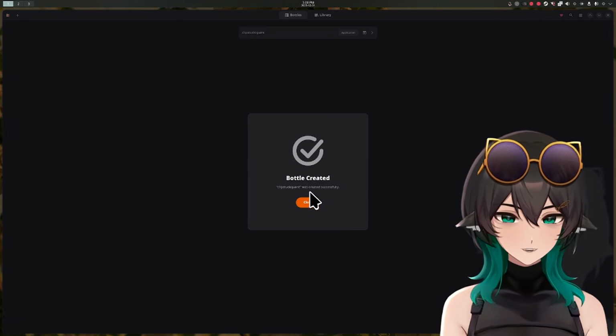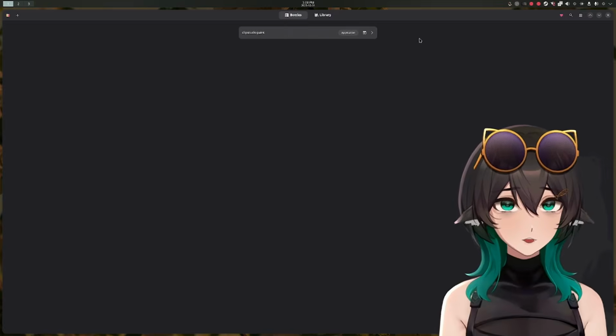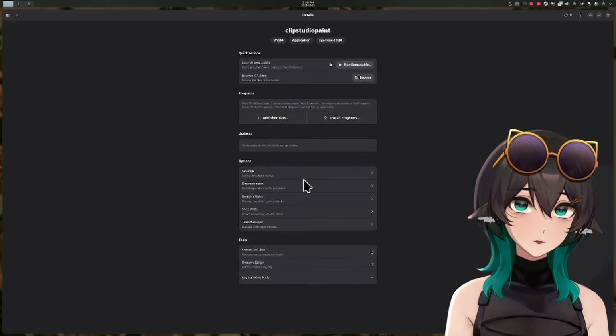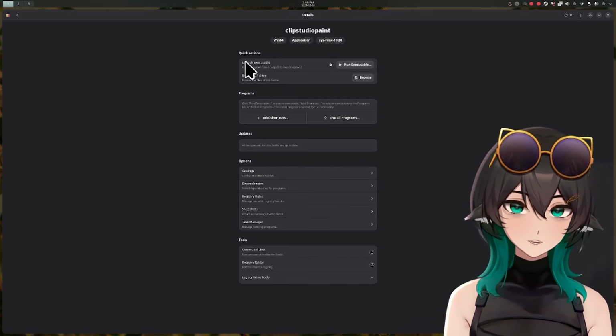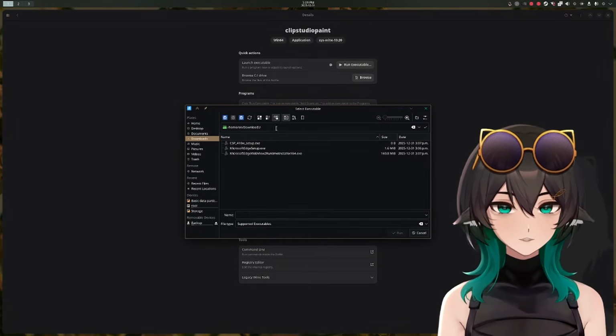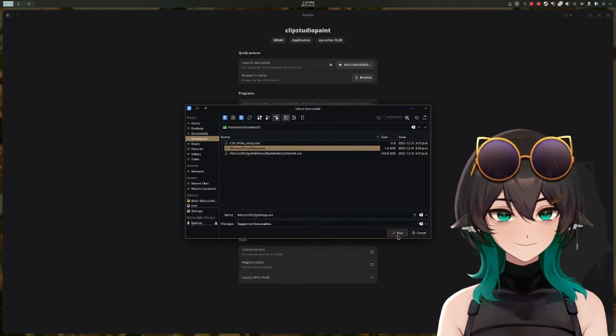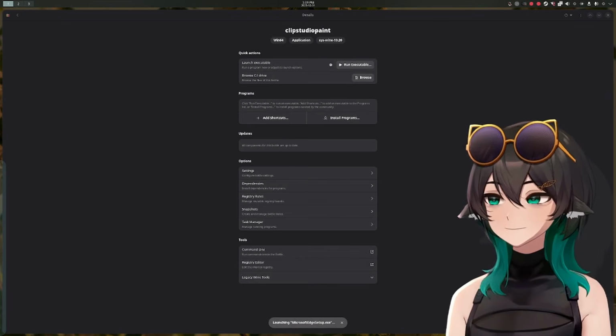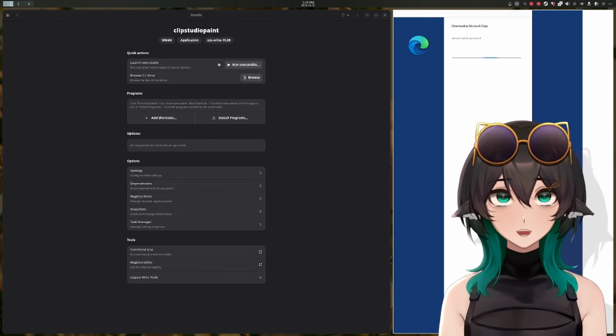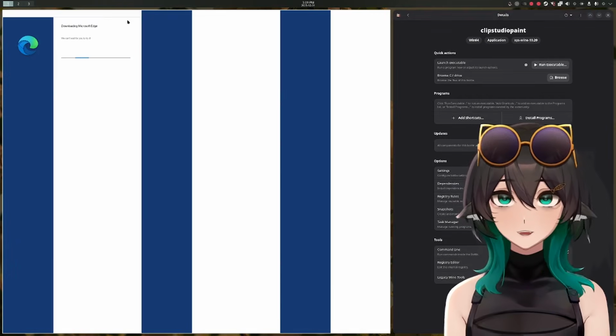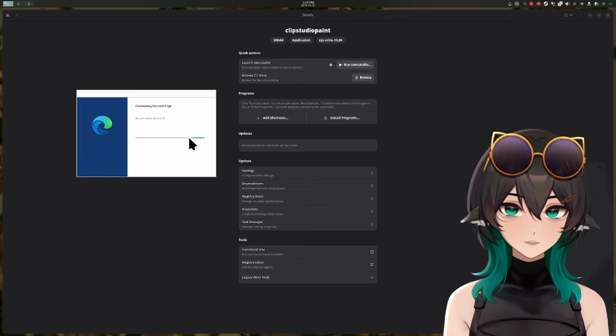All right, the bottle is created. We're going to hit close. We're going to open up our bottle here real quick. Once we have our bottle open, we could come down to quick actions, launch executable, and here we can install our Microsoft Edge setup. We're going to hit run. And this is happening on a separate monitor. But as you can see, we are now downloading Microsoft Edge.